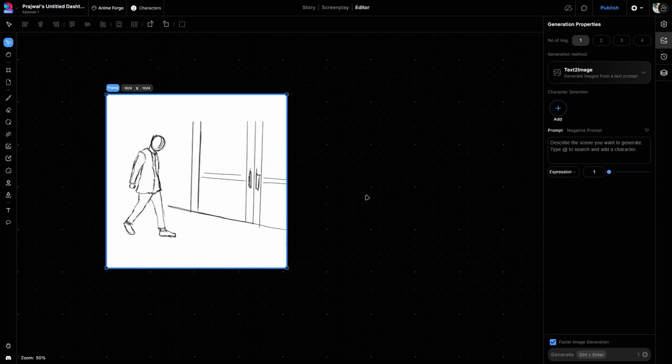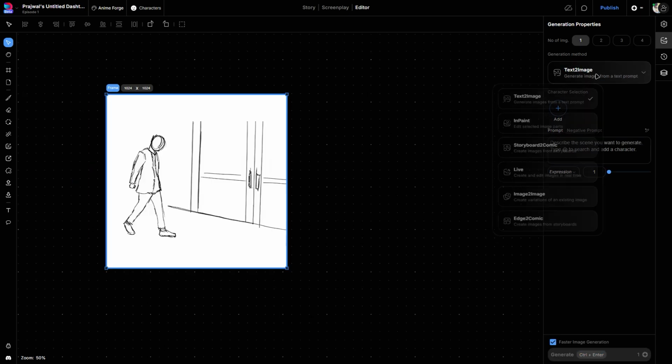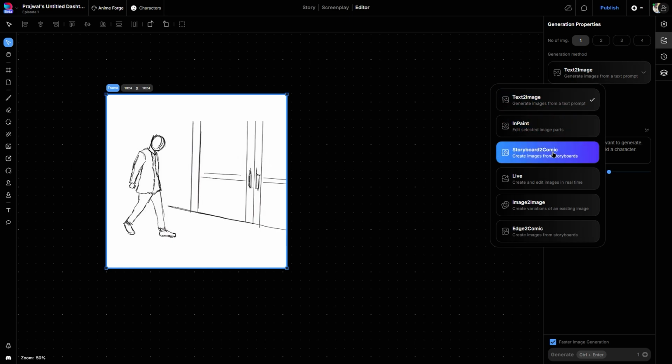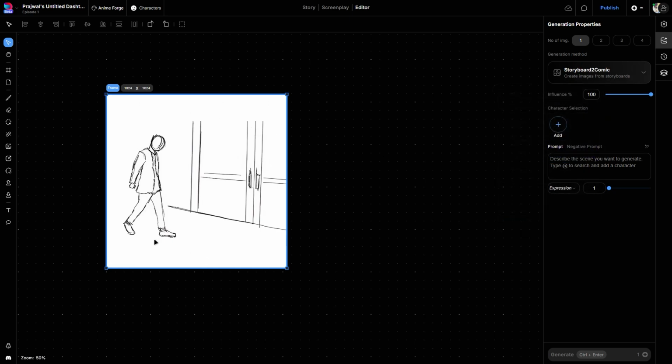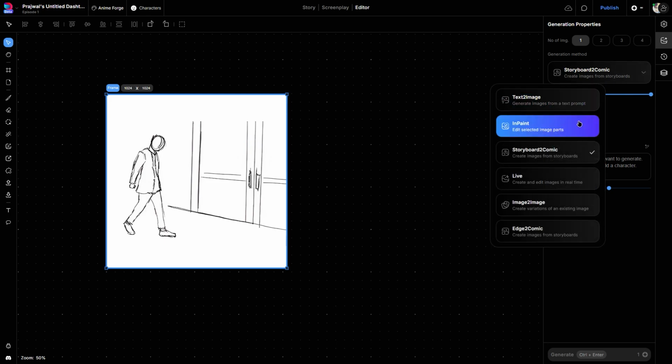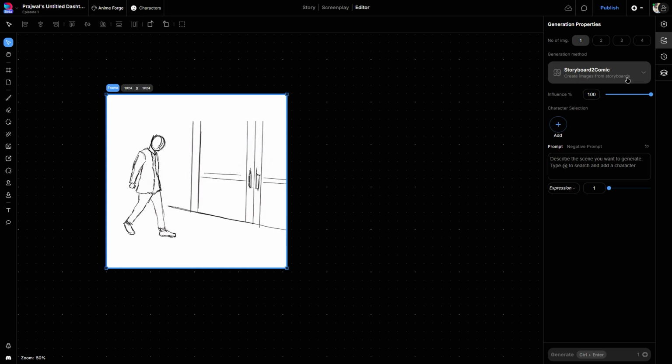The next two generation methods that we are going to check out are storyboard to comic and edge to comic. Storyboard to comic takes an image input and creates a variation that follows the input image closely depending on the influence %. Unlike inpaint and image to image generation methods, these two processes require some input. You can use any image or 2D line art. You can even use the brush tool and draw something inside your frame.